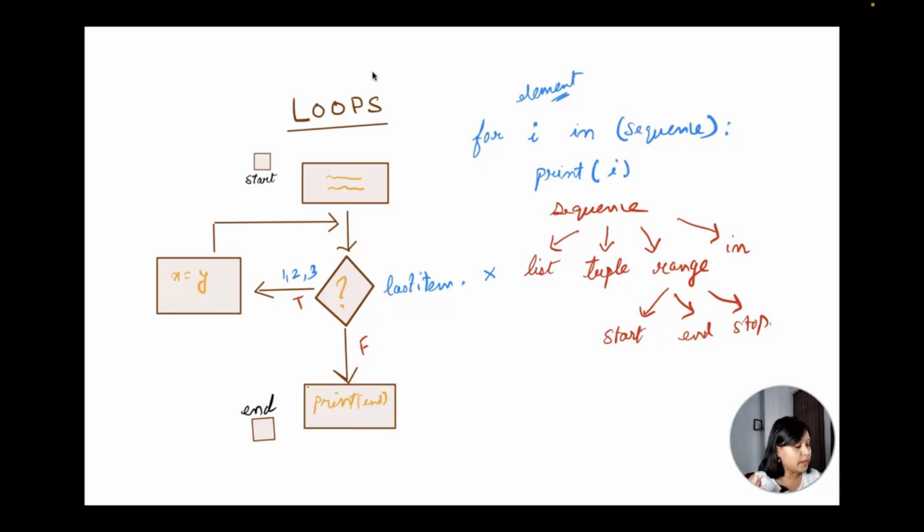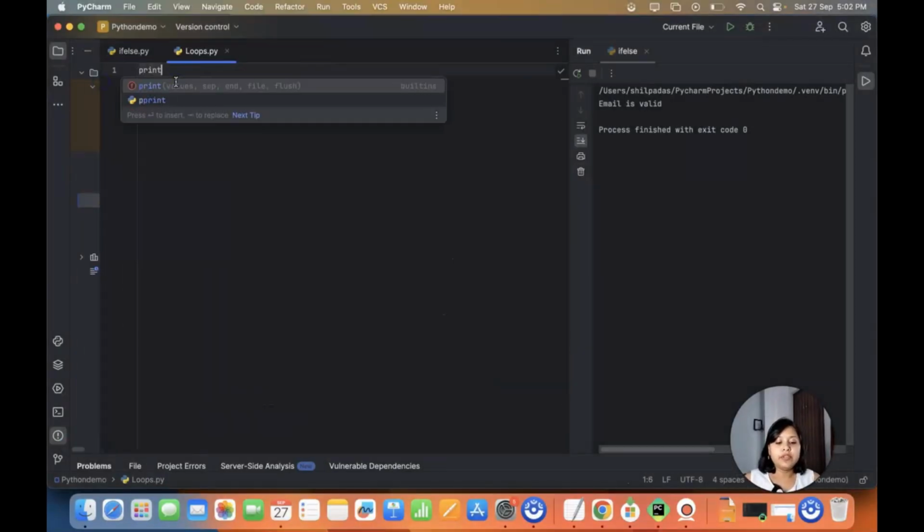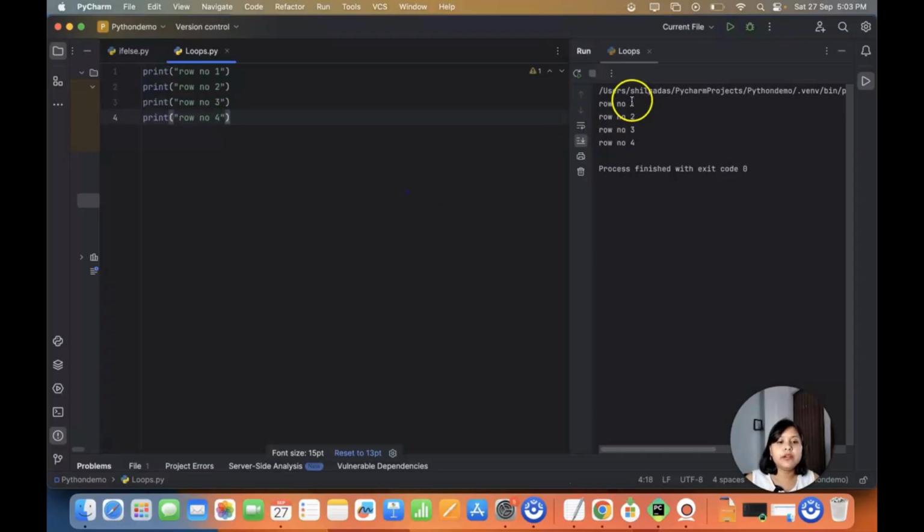Now I will go to my PyCharm and will execute the code. So what we have is I will go ahead and print row number 1. Similarly, I want to print row number 2, row number 3, row number 4. So now if I print this, you will see it printed row number 1, 2, 3, and 4. Now I'm hard coding everything, right?